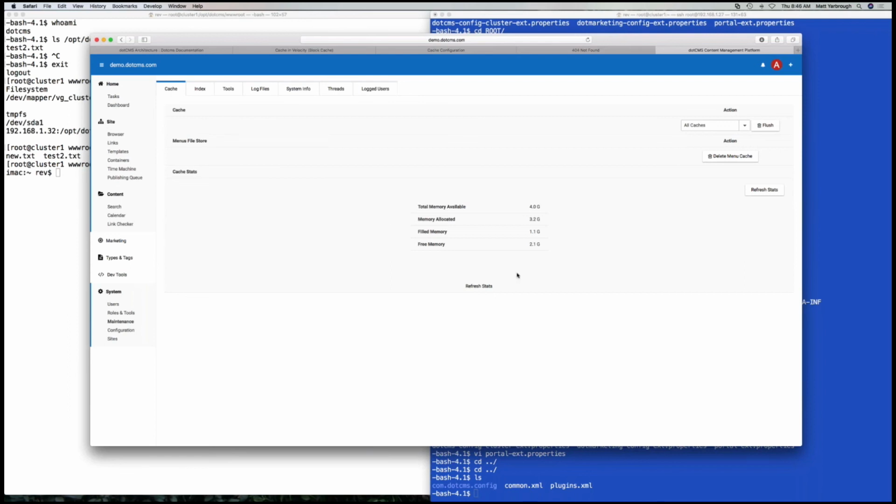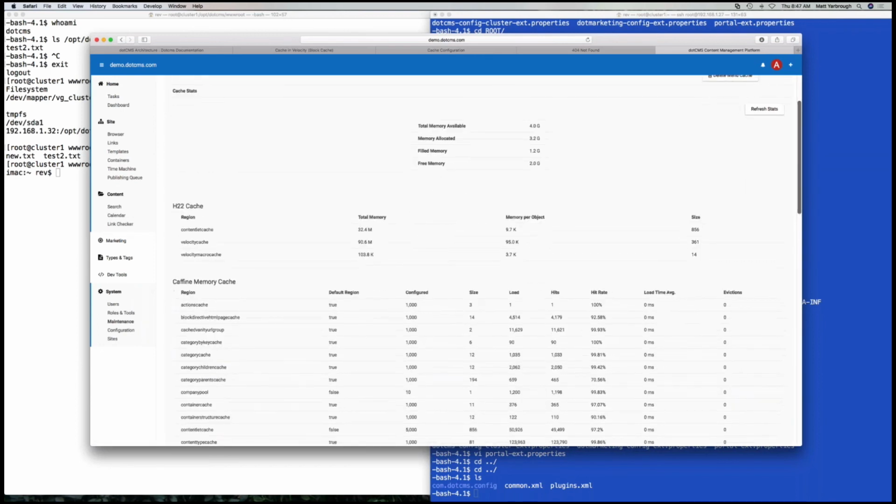When you want to look into the cache details, we have this refresh stats, which brings up a great deal of information about what's going on in the cache. Both the in-memory cache, which in this case we're using caffeine, and the H22 cache, which is our on-disk cache. That disk cache, just like we have our assets separate from the database, is for large objects, binaries, that you don't want to have sitting in memory, but you want to have quickly accessible.